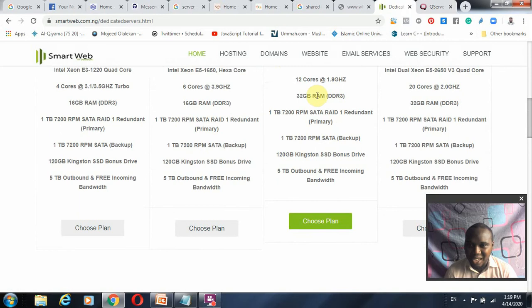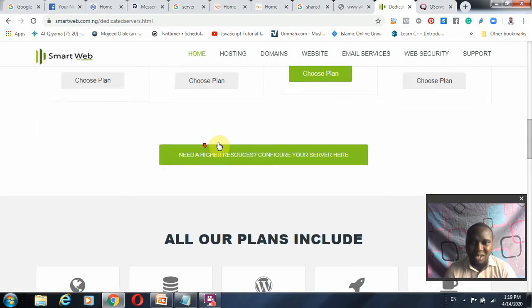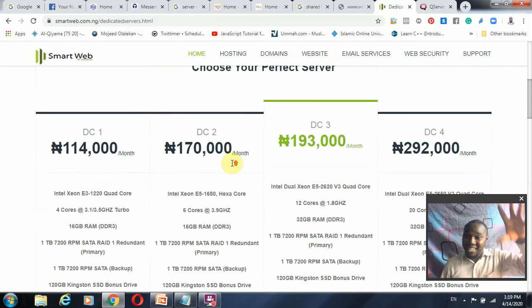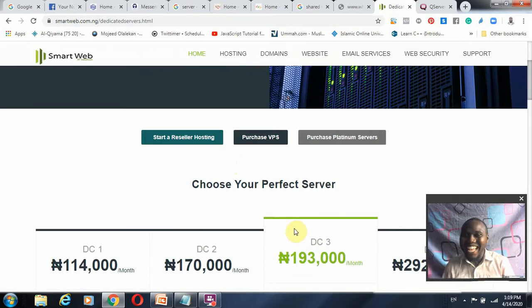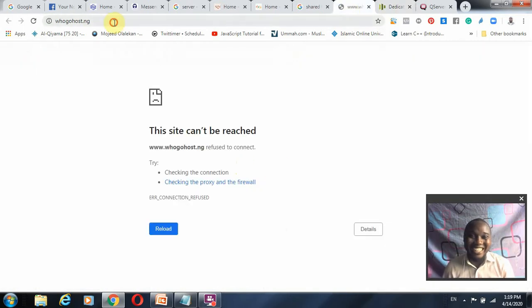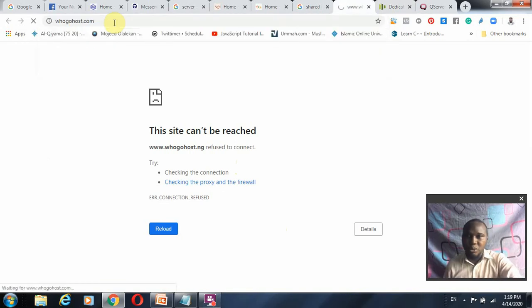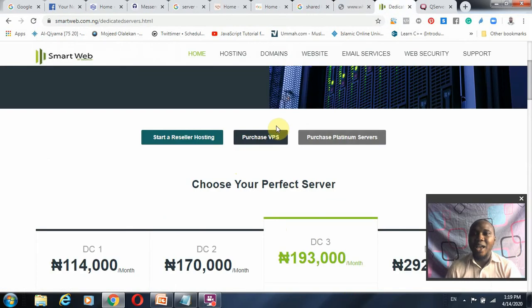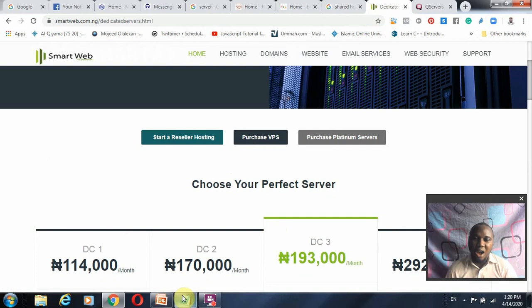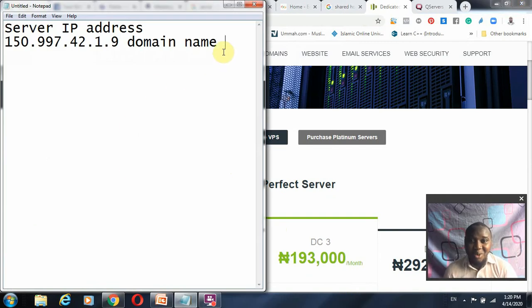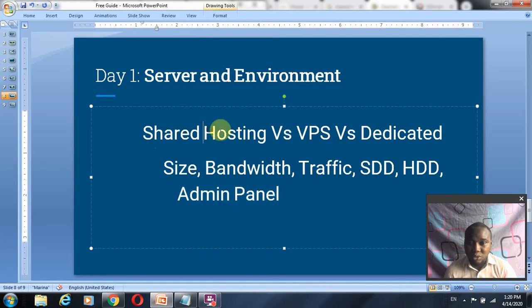and this has 32 gig DDR3 RAM. So good. Basically, all those will be jargons, because I think it should be .com. Let me see. eUkHost also has a very good server solution. Okay, even if eUkHost is not coming up, well, we've talked about shared hosting, we've talked about VPS, we've talked about dedicated.